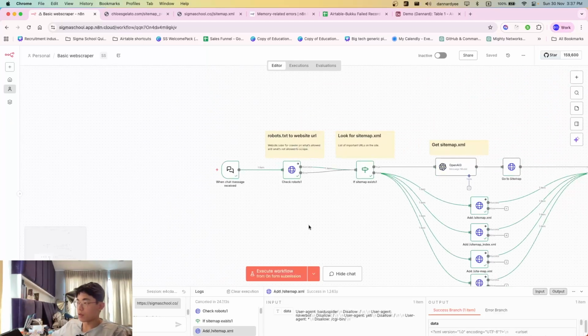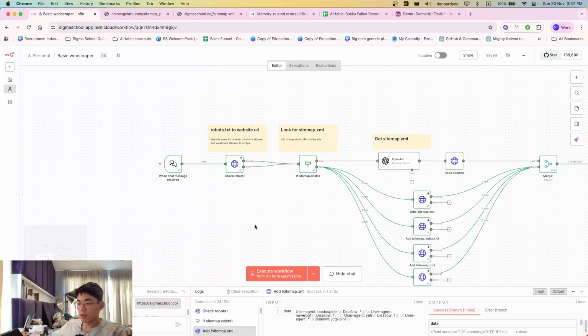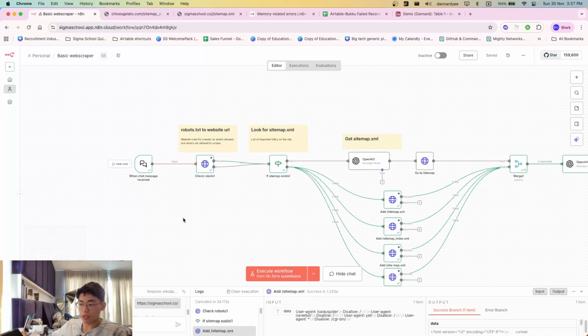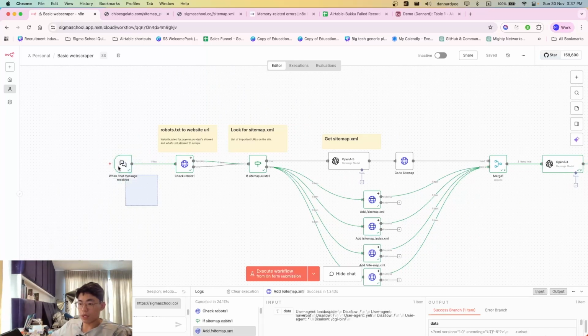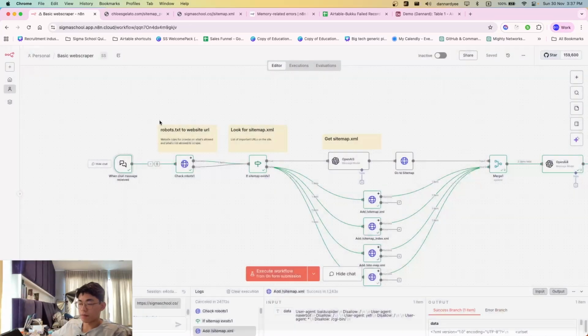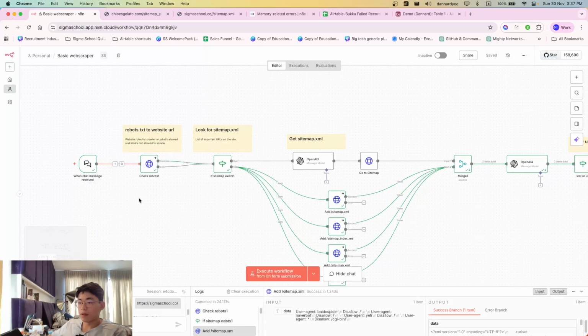So just back to our workflow, right? Firstly, we'll always have a chatbot to input the URL that we want. It can be a trigger form if you want, but in this case, I'm using a chat trigger instead of a trigger form, right?